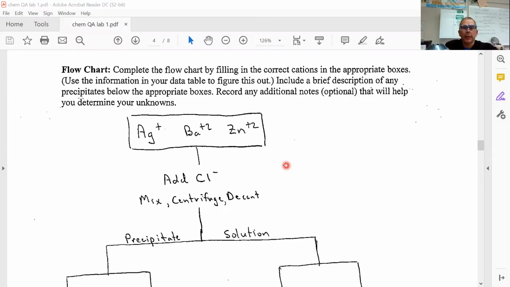possible ions in it. There's either Ag or Ba or Zn, or Ag and Ba, or Ag and Zn, or Ba and Zn, or all three, or none. So there could be 0, 1, 2, or all three of these ions present.